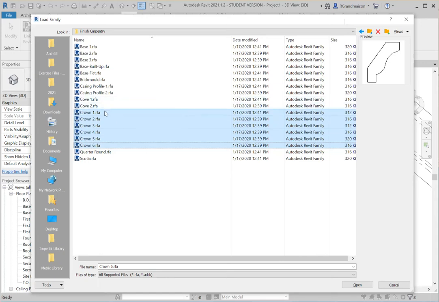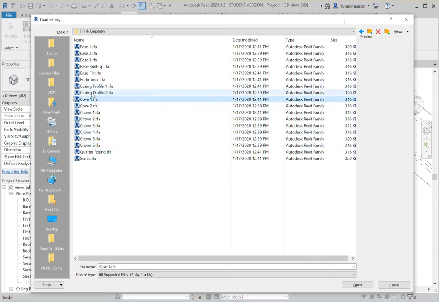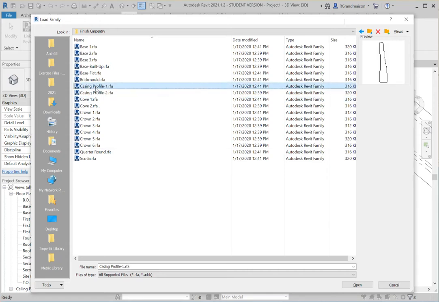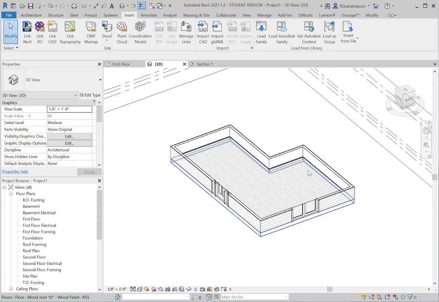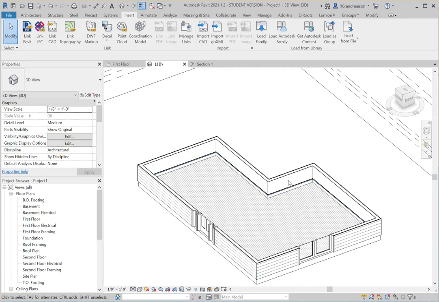And while I'm here, let me see if I can find a, yeah, I'll grab this casing profile to show you how you do a chair rail too. So let me grab all of these. So I've got all of those different profiles loaded into here now. Let me go ahead and work on the crown molding first. I'm not even going to bother yet adjusting the height of my wall, so don't worry about the fact that I'm making my crown molding too low. It's very easy to adjust it, as you'll see in a moment.